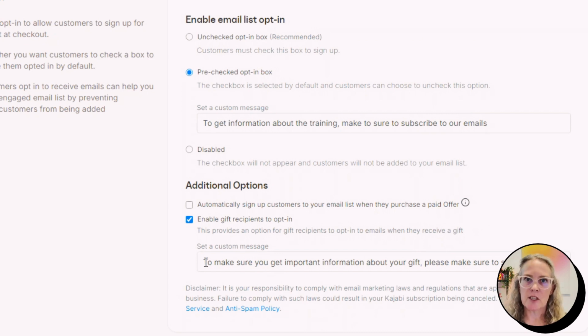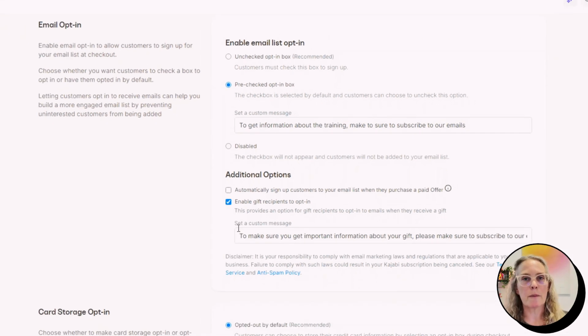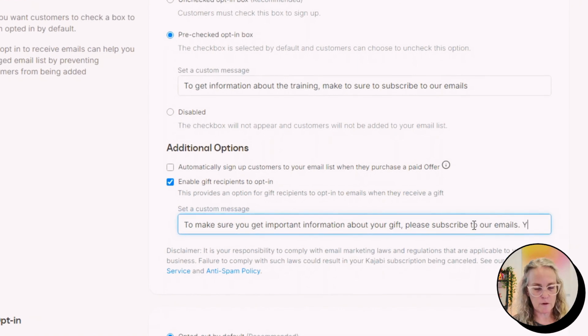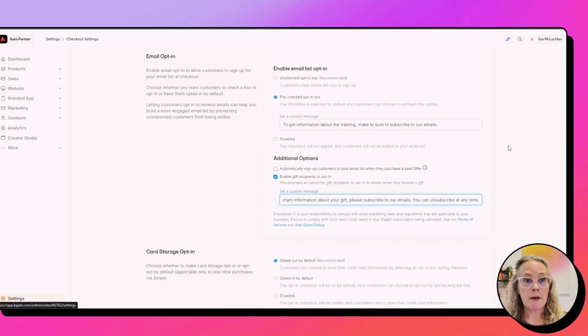Now, by default, this just says subscribe to our emails. So you might find that if the people here don't have a reason to subscribe to your emails, they may not. So give them a reason. Tell them why. To make sure you get important information about your gift, please subscribe to our emails. And then I'm just going to add something in here, which I think is really helpful: you can unsubscribe at any time. So that way the person knows.